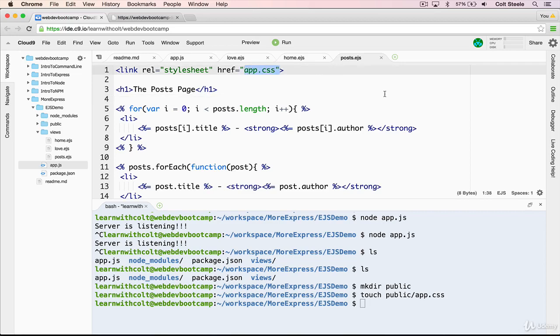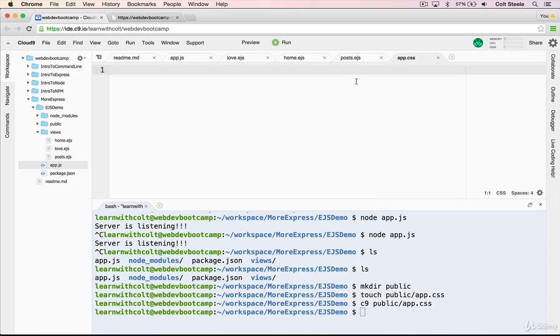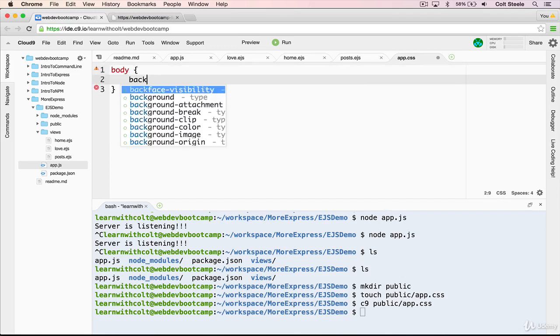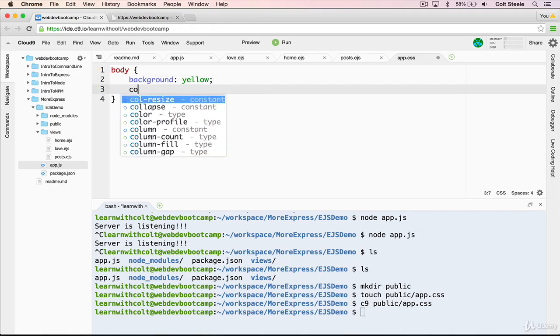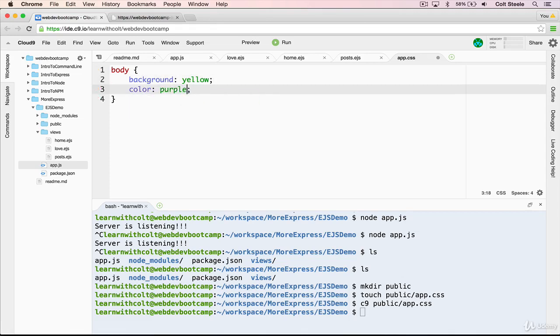So I'll show you that in just a moment. Let's open up the public/app.css file and add in some styles. So let's do something different. We'll do body where background is going to be hideous, but we'll do background as yellow and color still purple. Okay, so now we have a really gross style sheet defined.